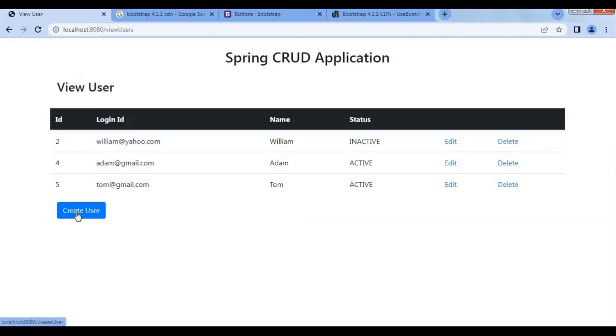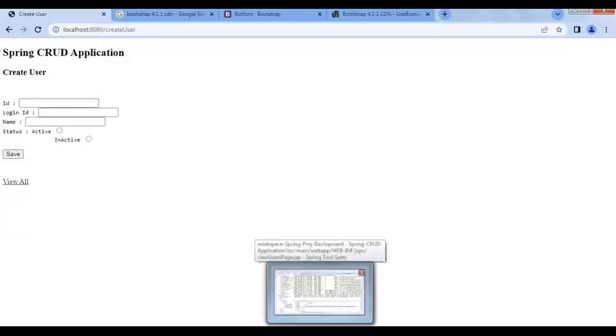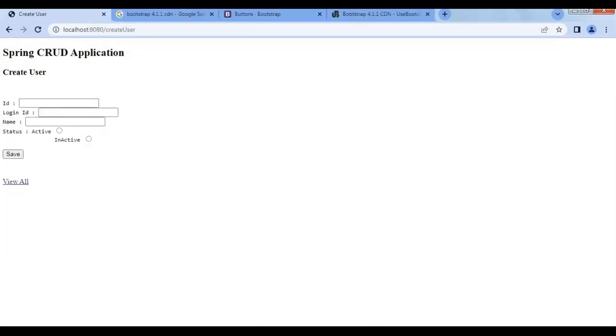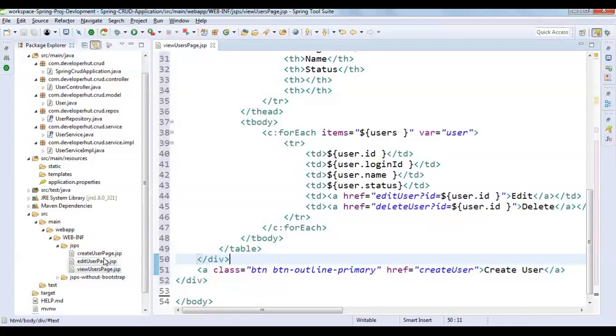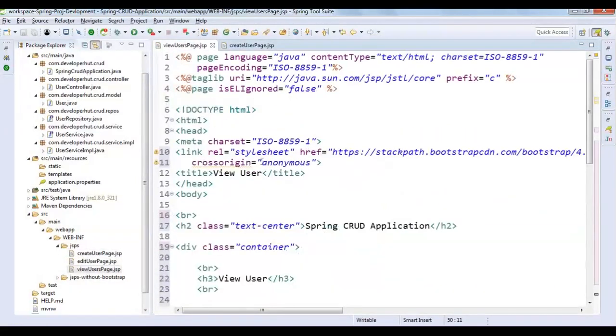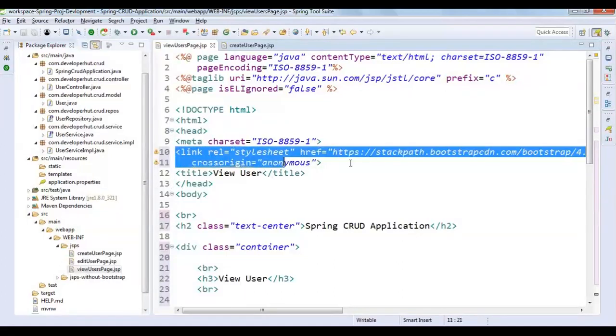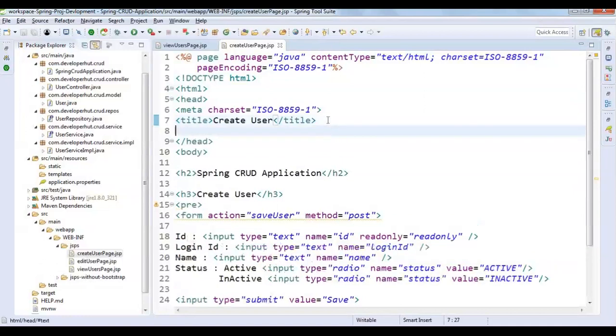Now if you click on create user, this is our older UI because we have not yet added the Bootstrap changes over here. So let's quickly add it, and then we will check whether it's working or not. So first let me stop the application. Okay, and I will go to create user. And the first thing we need to add is our link to Bootstrap. So I will simply copy this, and I will go over here and simply add it.